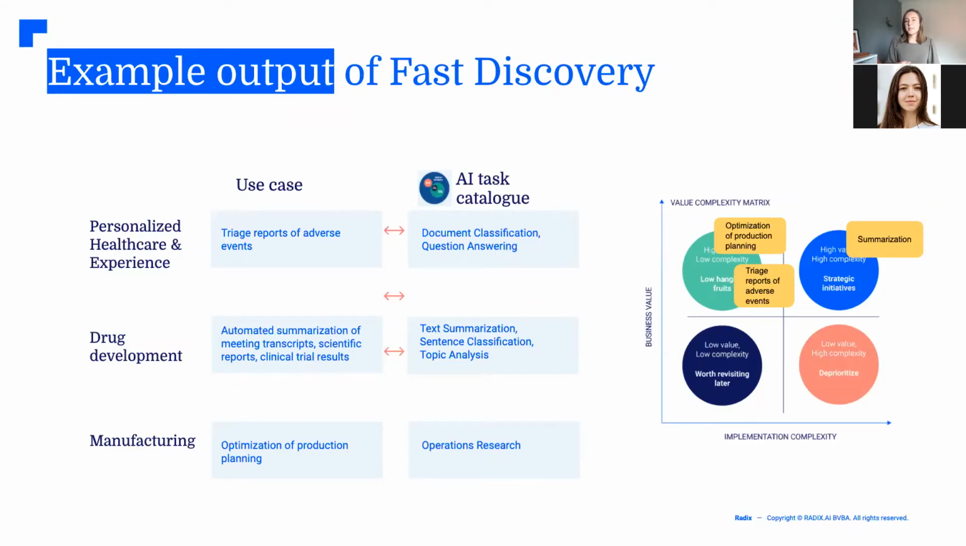Once we've done that, we have a solid basis which will help us ideate. So listing up different opportunities, thinking how can AI improve this particular process. And then as a combined team, so having people from our clients present, having people from Radix or Radix engineers present, we will together assess what is the business value and what is the implementation complexity of such solutions.